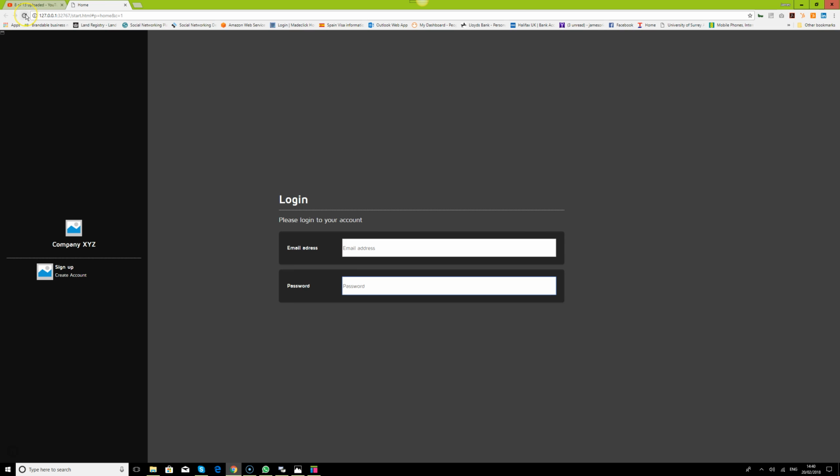So let's preview what we've done. Let's refresh our page. We have our landing page here, which shows us our login and our password. The user can click forgot password and they can retrieve it as well.